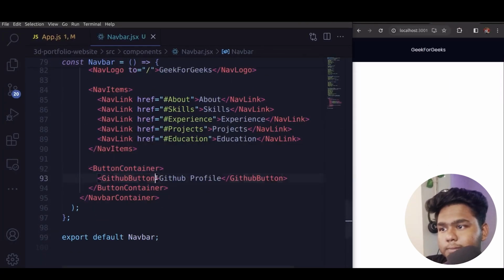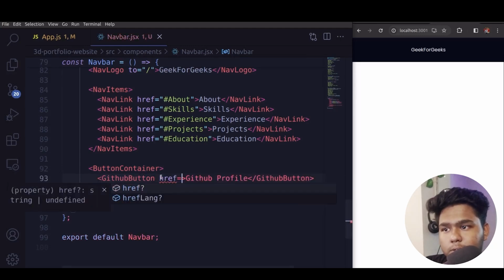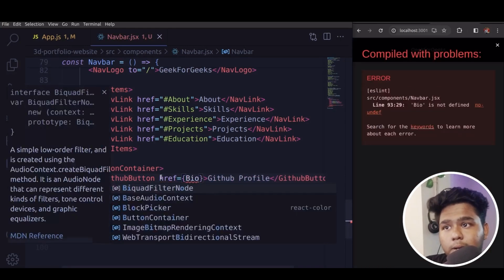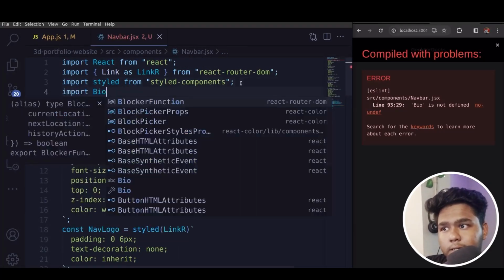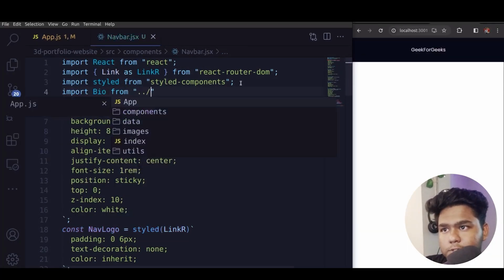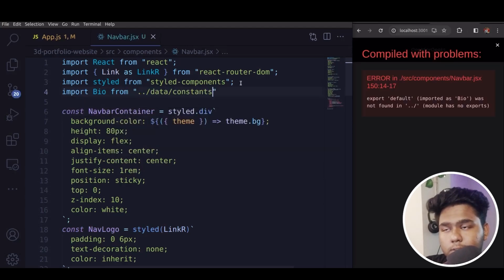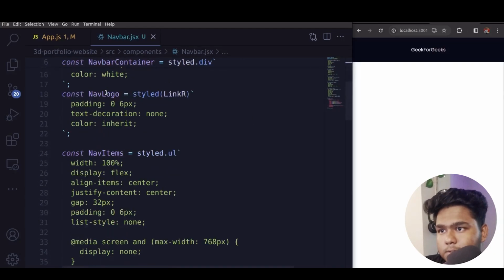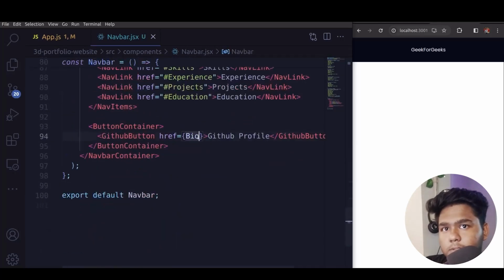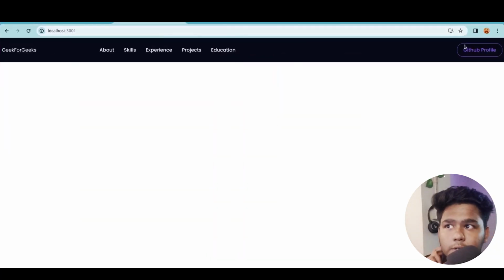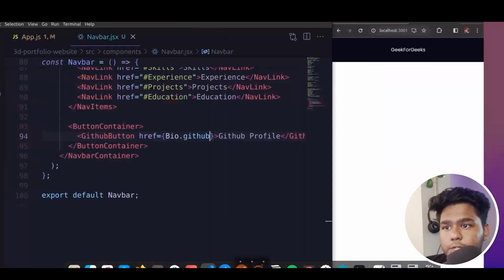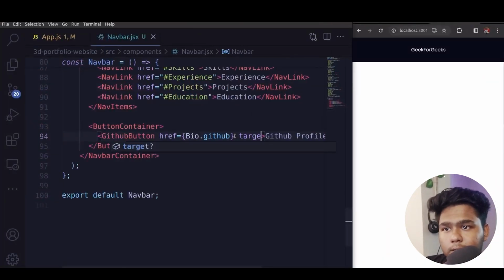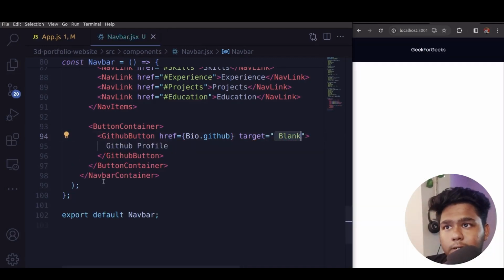So I will add an href for this button, and it will be coming from our bio, which is in our data. So I will import that bio from data/constant, and bio would be under curly braces, as multiple imports or exports are there. So now you can see if you click on this button, it is taking us to GitHub, but on the same page. To change it to a different page, give it a target of _blank in string format. Now if you click, it will take us to a new page.